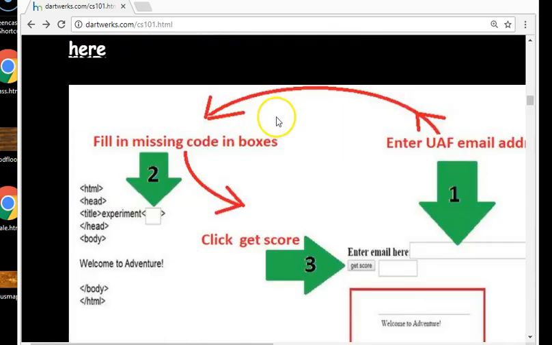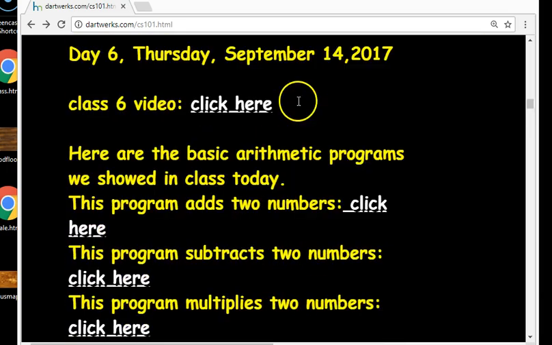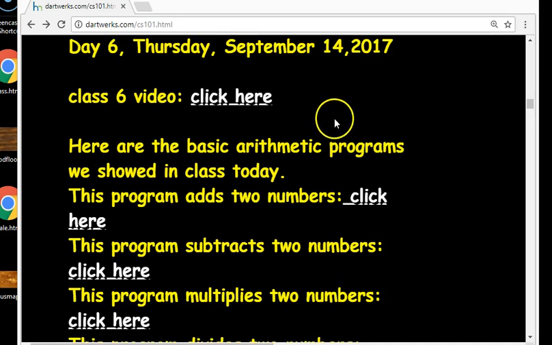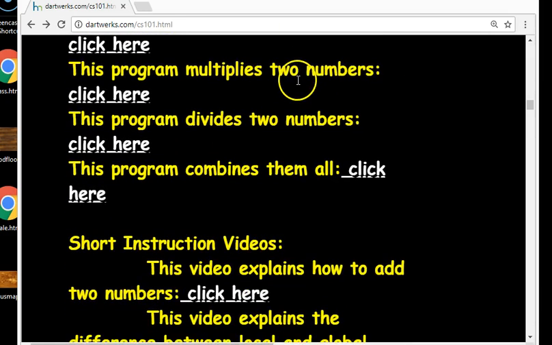But sorting is one of the reasons why you have to distinguish between numbers and words. Day 6 here gives you all the arithmetic stuff. Add, subtract, multiply, divide. That's all we do. And it shows you what you have to do.